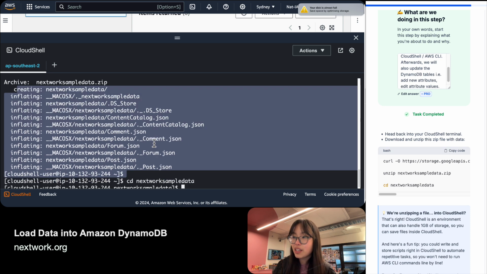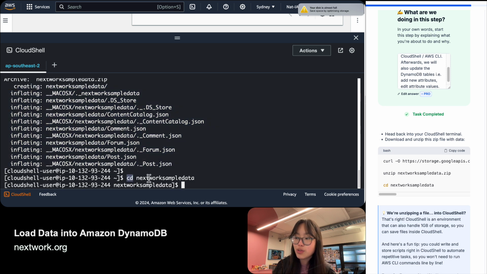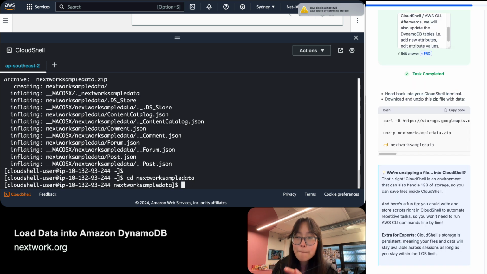So what's going on here is we have gone into the folder called next for example data, and then we're inside that folder now. So if you're thinking, whoa, how did that happen? First of all, you can totally unzip files and store files inside this CloudShell environment because CloudShell can handle 1 gig of storage. And with that 1 gig of storage, you could save files and then use those files to load data into DynamoDB, what we're doing now.